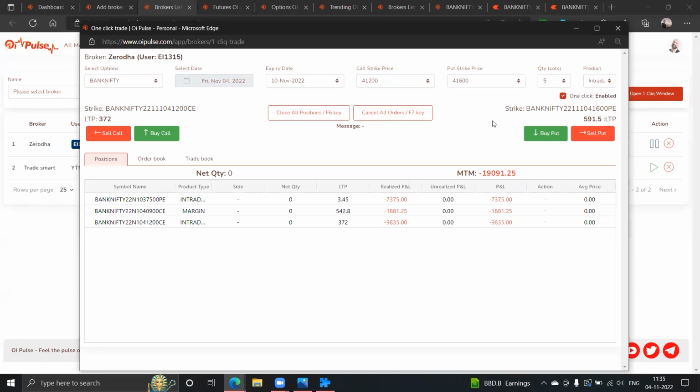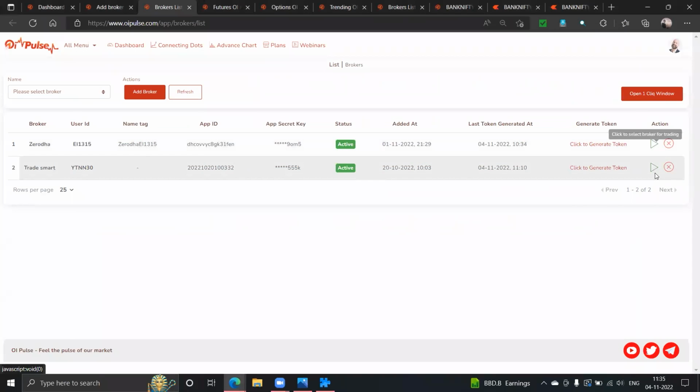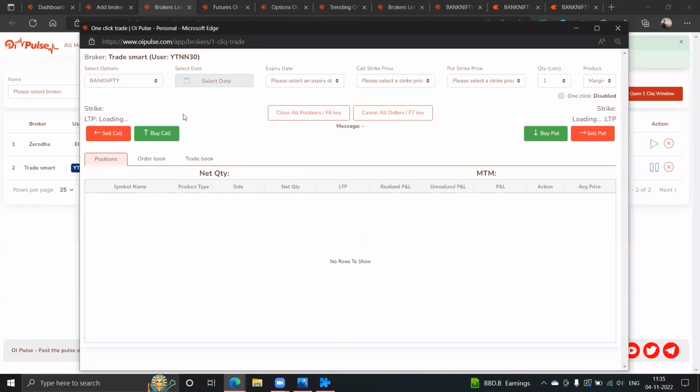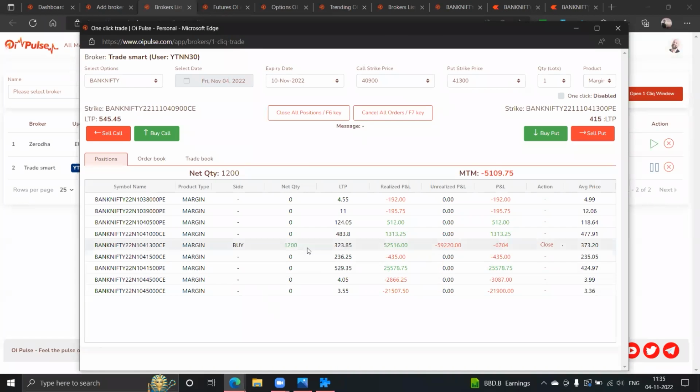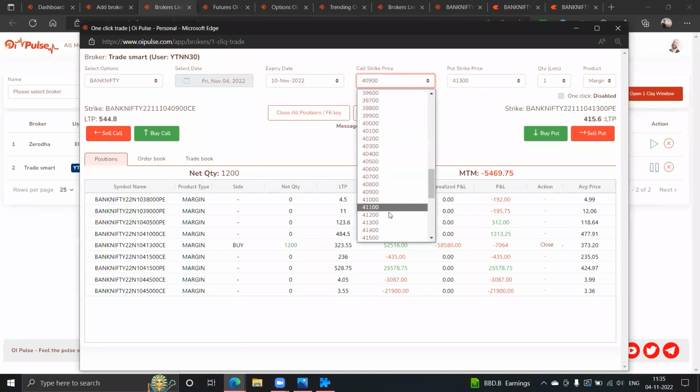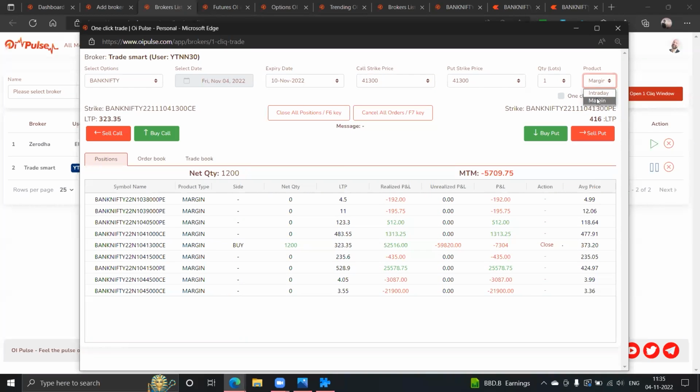So you can move from one broker to another broker, pause it, just click on this button, go to your TradeSmart, because we have some positions in TradeSmart, right? The positions which we have is in 41,300. Just choose 41,300, choose margin, click this, click 5, keep it ready. This is how you can exit your position. Now I'll just make it into 3, exit.